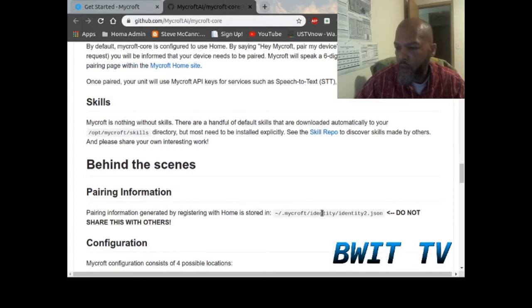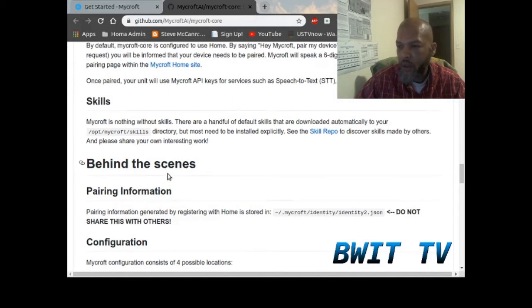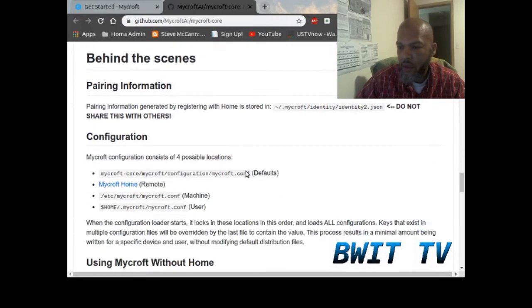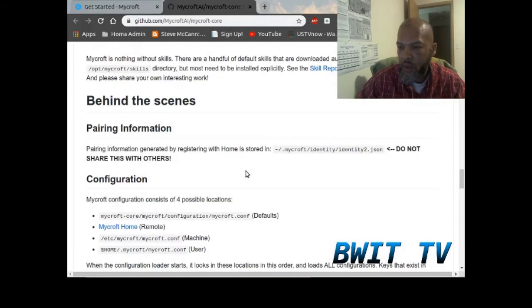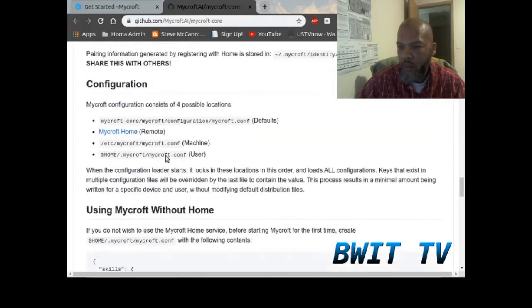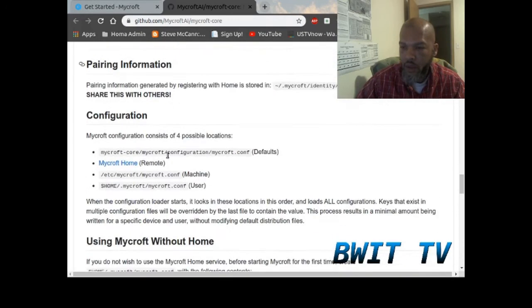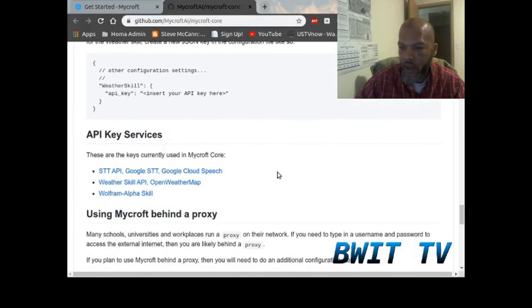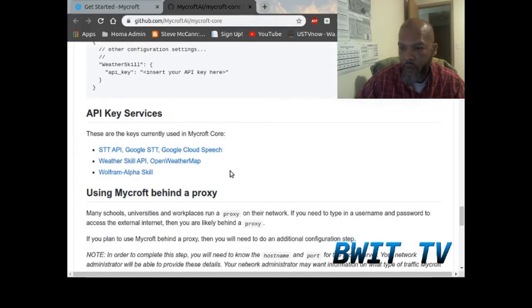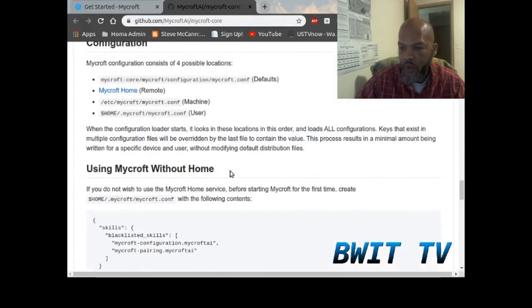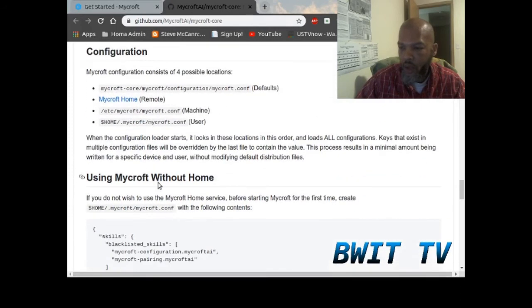Registering with home stored and blah, blah, blah. Do not share this with others. Identity. Okay. It's interesting. Pairing with home. So this is a lot of other configuration, how to actually use your own without using the MYCROFT service. See, right now it's using the MYCROFT service, which is having some issues connecting.